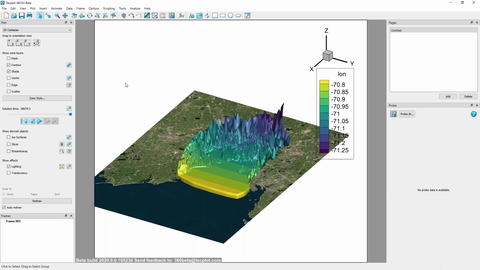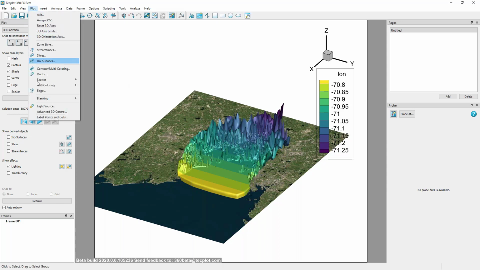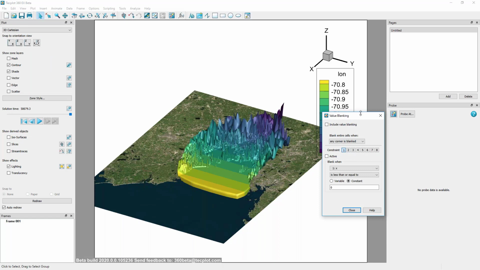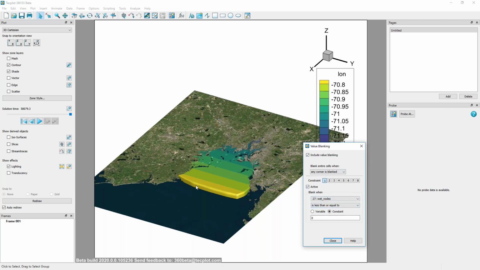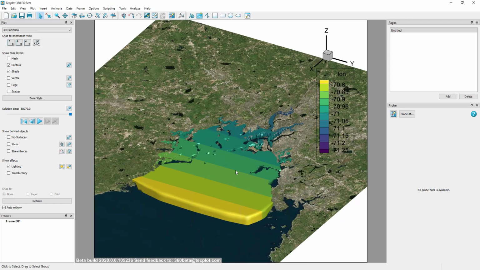The last change that I want to make before I start walking through the plot sidebar here is to use this capability called value blanking. If I go to Plot, Blanking, Value Blanking, I can blank or hide the regions of the plot where this variable, wet nodes, is less than or equal to 0. This will hide the regions of our plot that don't actually touch the water, or that aren't part of the ocean simulation that we might be interested in. In this way, we clear away even more of those peaks, and we'll be able to see the surface of the water a little more clearly and isolate to a region of interest that we want.